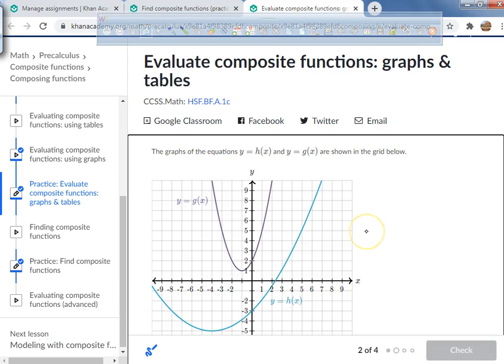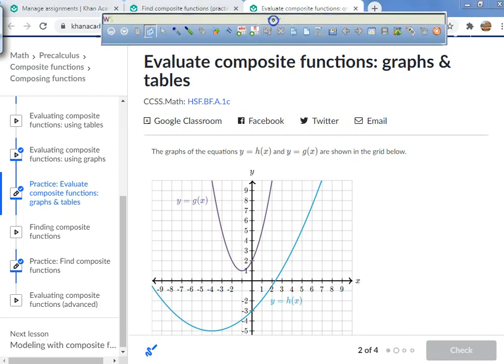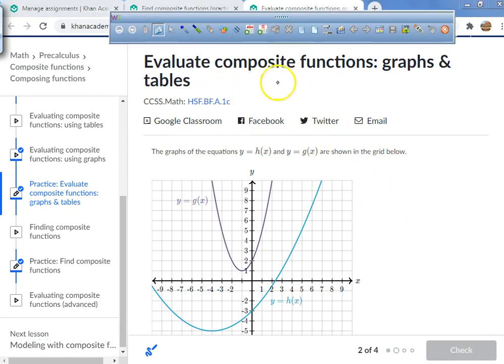Well, welcome all you pre-calculus people watching this video for no particular reason. Just wanted to go over how to evaluate composite functions in graphs and tables.